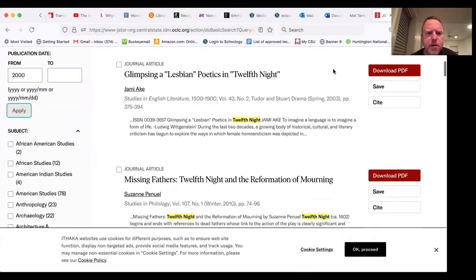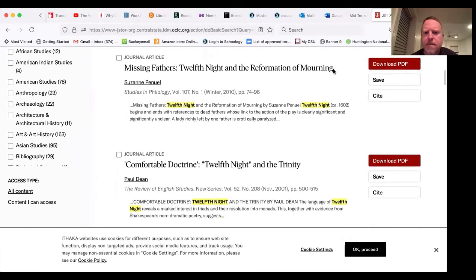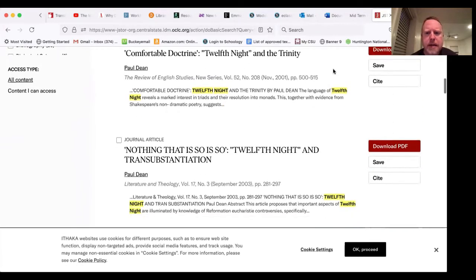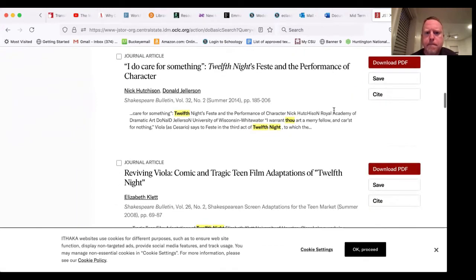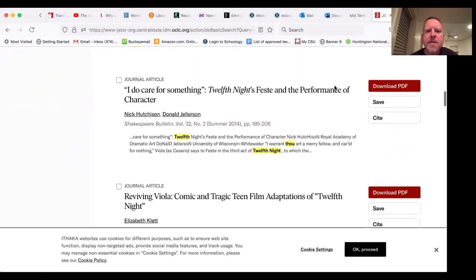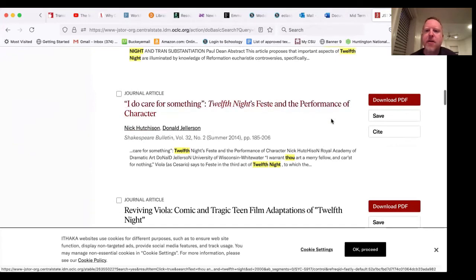Lesbian and Poetics in Twelfth Night. Missing Fathers. This is interesting because I was just about to do a search for character. So I think I mentioned earlier that you could do a somewhat minor character like Feste, right? The clown in Twelfth Night is a fairly minor character in that play. Probably more minor than Malvolio, for instance.